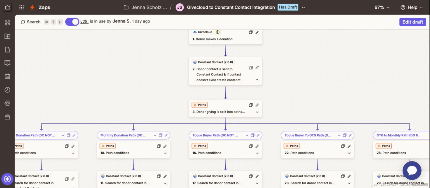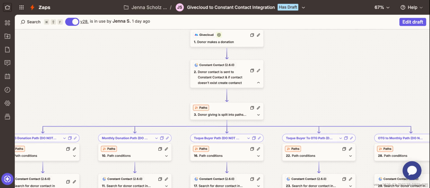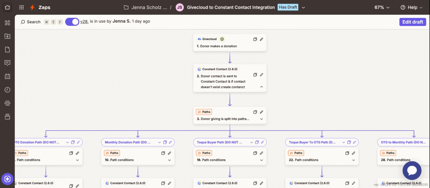Of course, we know that we communicate with our stakeholders in different ways, and so the whole idea was to segment those audiences so they would be taken through an automated welcome series and stewarded in different ways, based on their level of giving and other determining factors as well.